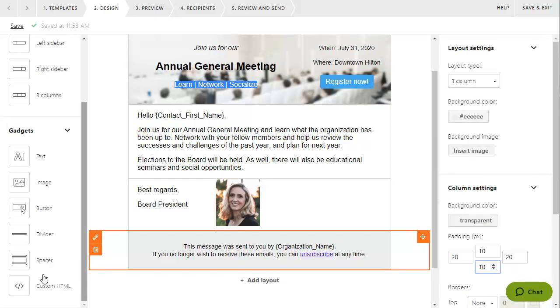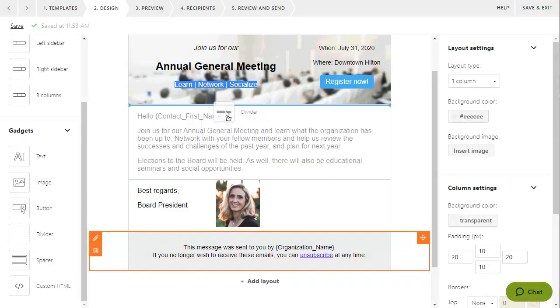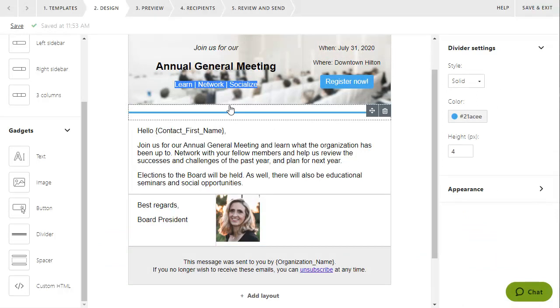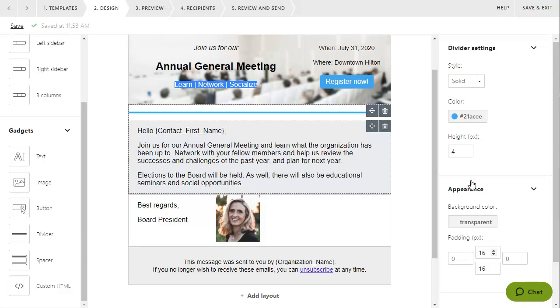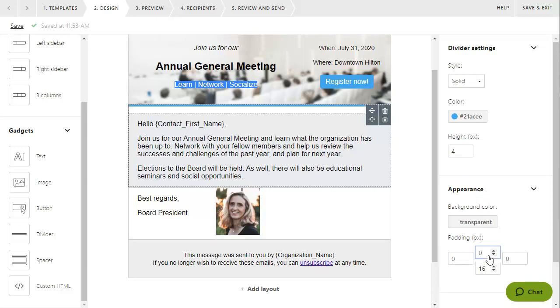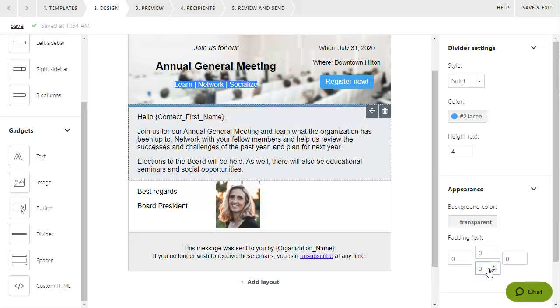You can also add a divider to separate sections within your message. Within the settings for a divider gadget, you can control the line style, the line color, the line height, and padding. To provide separation between gadgets, you can insert a spacer, though you can accomplish the same goal by adjusting the padding settings for gadgets and layout columns.